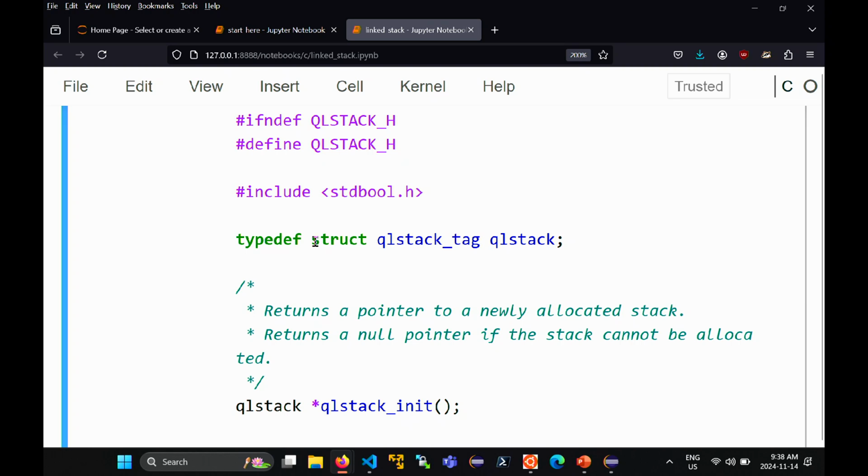What the heck does that say? It says two things actually. Number one, it says there exists a structure called qlstack_tag. We don't know what's in it, so we haven't defined what's in it. We're simply saying this thing exists. And furthermore, we're saying whenever we write just plain old qlstack, we actually mean struct qlstack_tag. So that typedef actually does two things here. Somewhere else we'll actually define the structure, but not here.